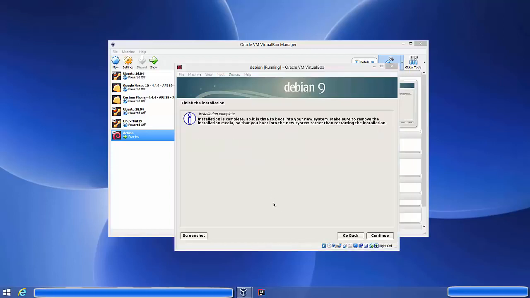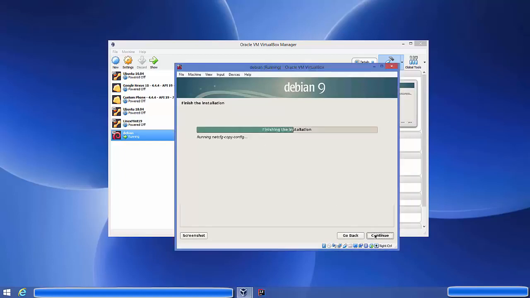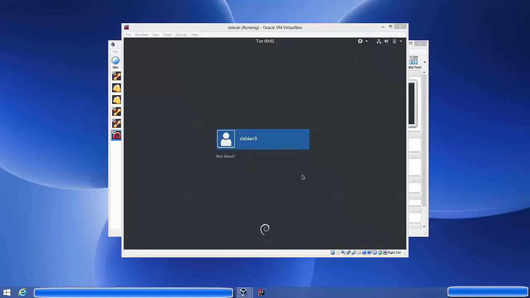/dev/sda. And now at the end I can see this message which says finish the installation, so I'm going to click continue. So now my Debian virtual machine has been rebooted.